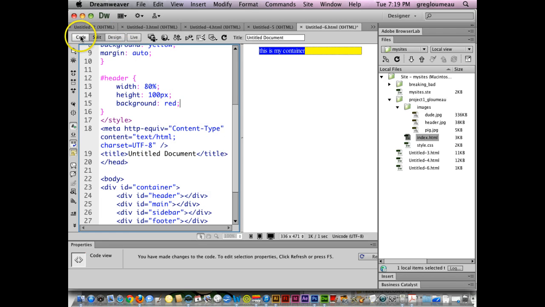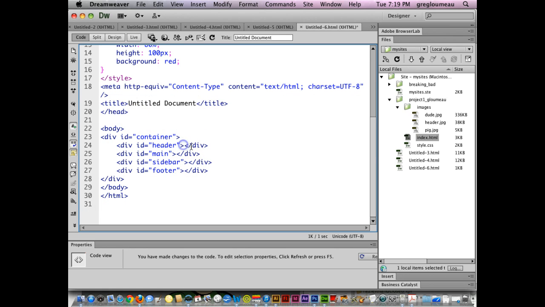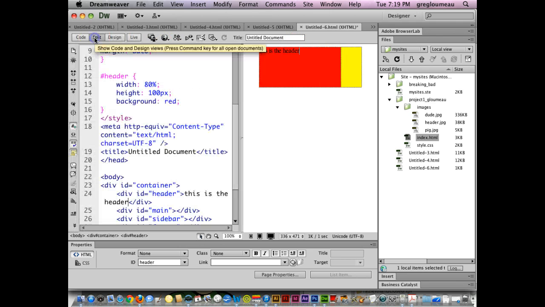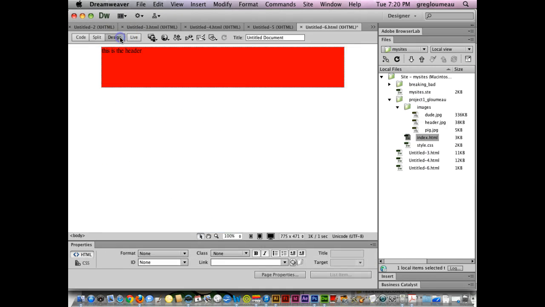Okay, and then I'm going to go to my HTML code here, and in the header, I'm going to type some text so that we can see it, right? Now it says this is the header. Oh, okay, here's the problem. Notice that it's not going all the way across. The reason is because I told it to be 80%, and it thinks that's 80% of the width of the container. So I actually have to make it 100%, and then it goes all the way across, right?